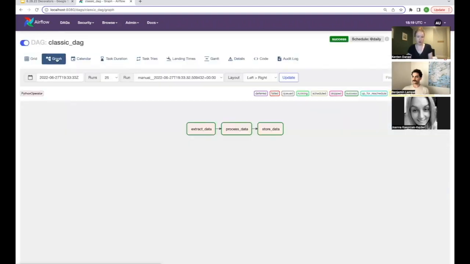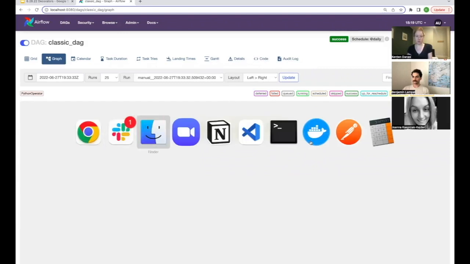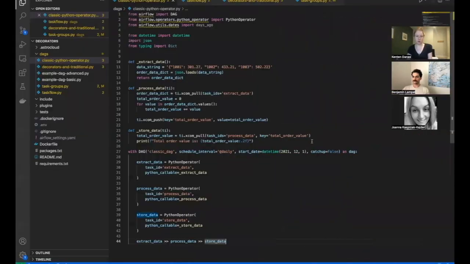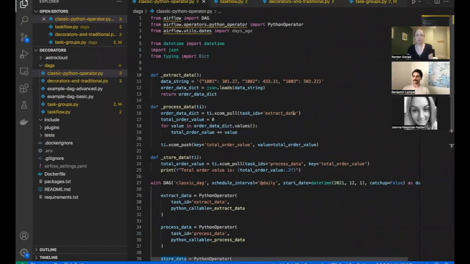So let's take a look at this classic DAG here. I'm going to pull up the graph. This is going to be pretty straightforward. We have three tasks here in an ETL-type format: an extract task, a process data or transform task, and then a store data task. It'll load. And I'm going to switch over to my code editor here. It's a little easier to read. Let's make this bigger. First we're going to start with this classic Python operator. This is the code that's powering the DAG we just looked at.